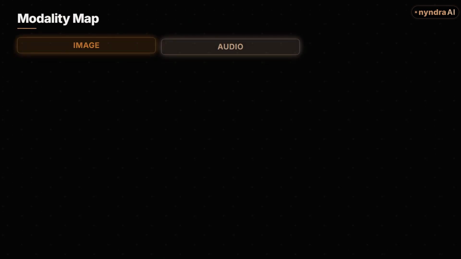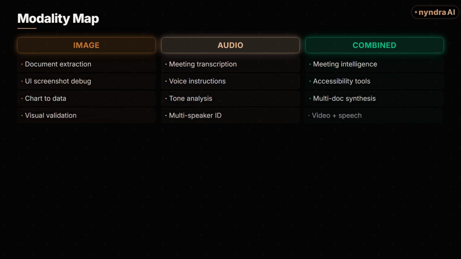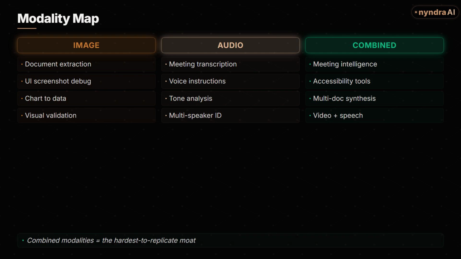Image input for anything visual, audio for anything spoken. Combine them, and you get the hardest to replicate workflows, real-time meeting intelligence, accessibility tools, multi-document synthesis. And this is where it clicks. My read is that apps using all three modalities have the hardest to replicate moat right now.